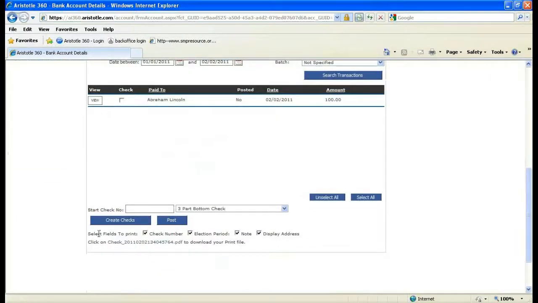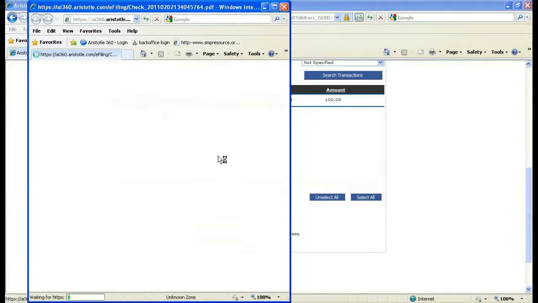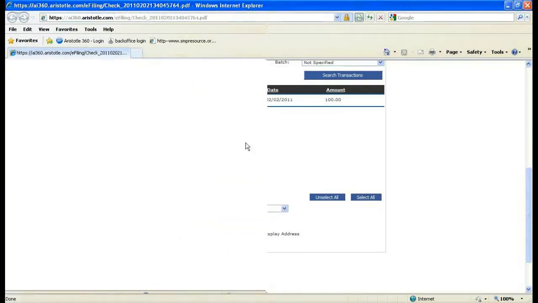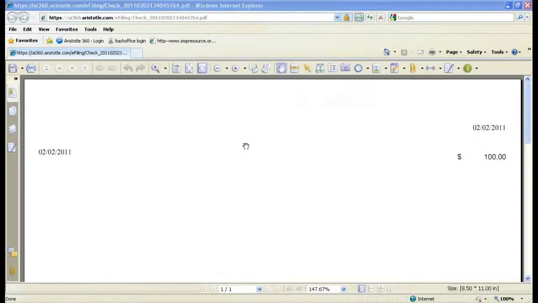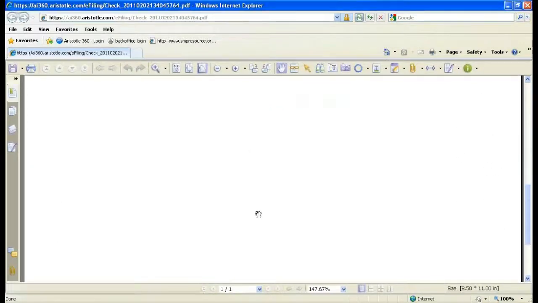Once you've created your checks, the file generated is available at the bottom of the page here. And it's a PDF file which opens in Adobe Reader or any standard PDF viewer. And as you can see, our check is here, ready to be printed to a set of stock.